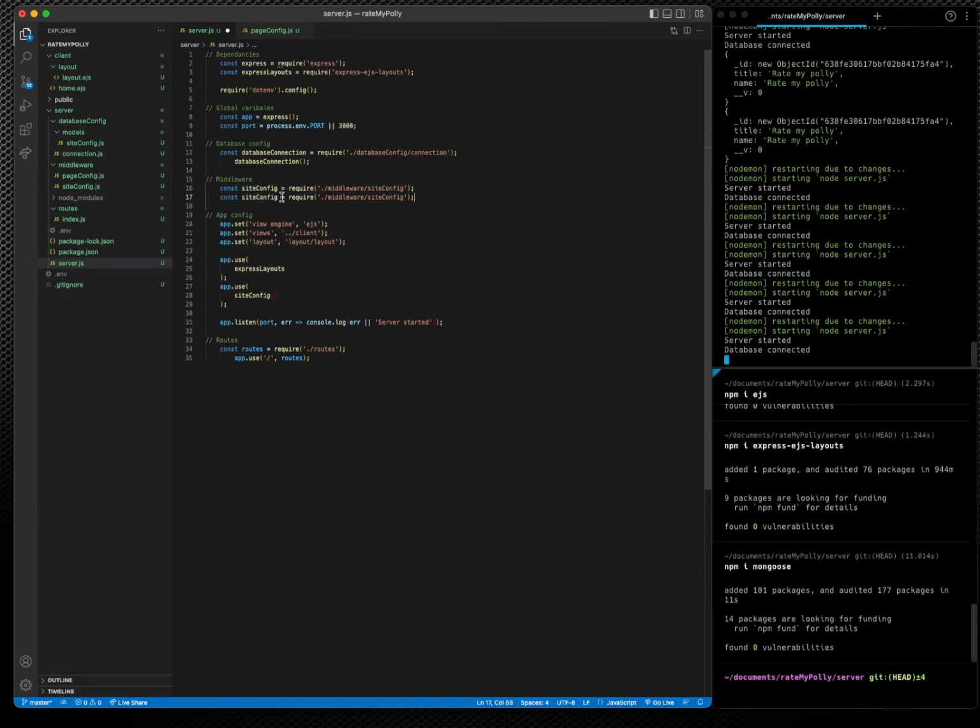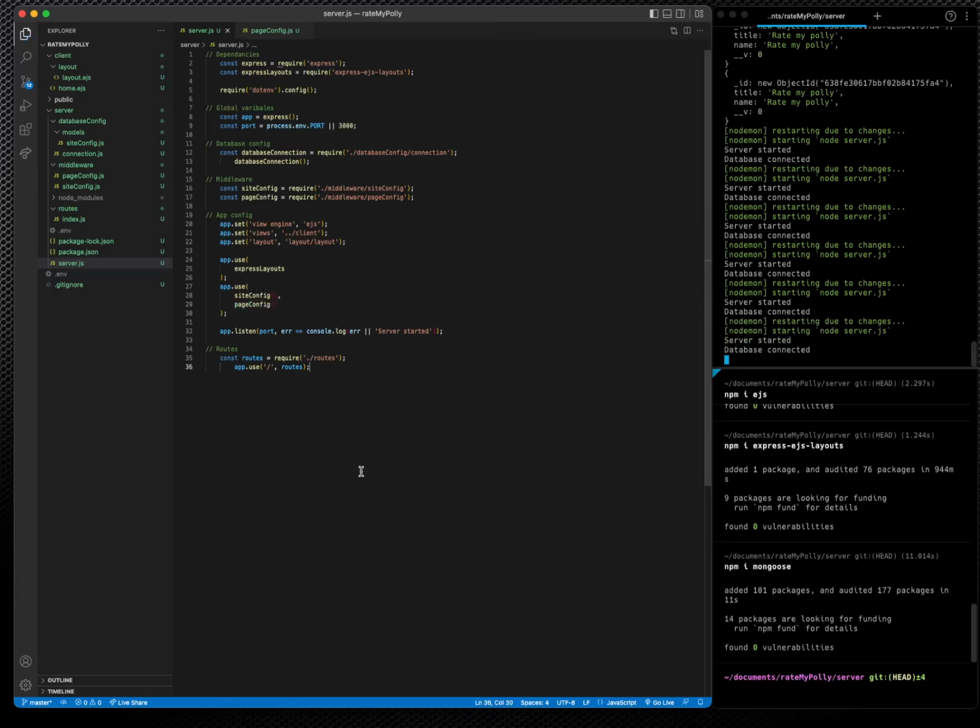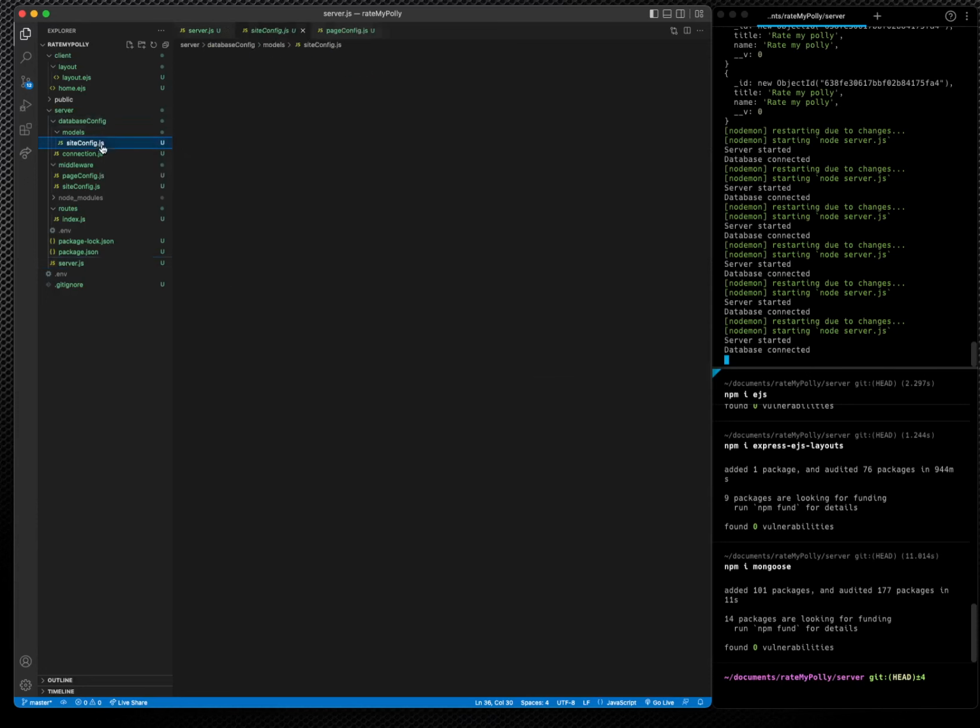Down here we can add that in here. So I'm going to say pageConfig, and we can put it down here too. pageConfig. There we go. The last thing was creating that model. So let's actually copy and paste this model.